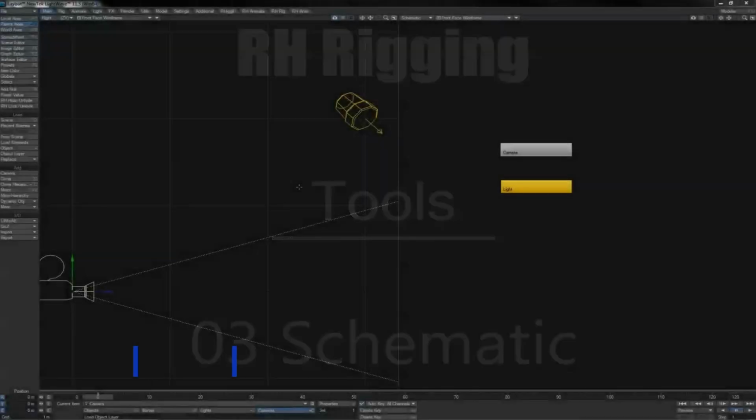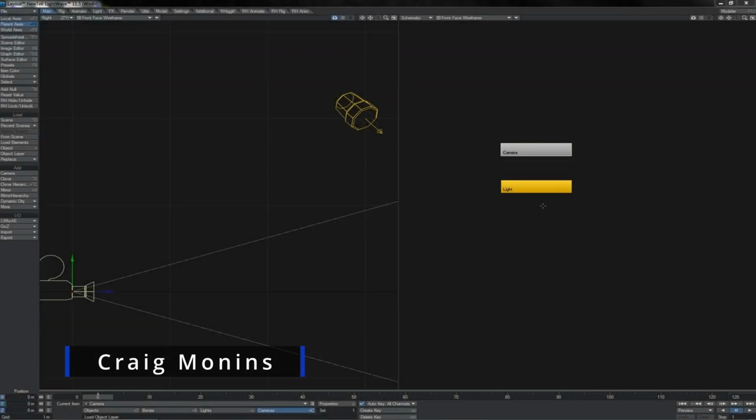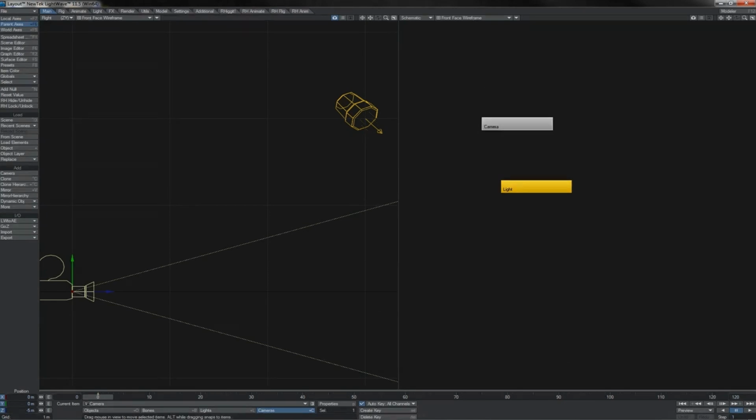I just wanted to take a quick minute in this video to draw the attention of those of you who may not be familiar with it to the schematic view, which is one of the different viewport options that you have here. The schematic view basically lays out all of the items that you have in your scene as just little boxes like this, little nodes, whatever you want to call them.